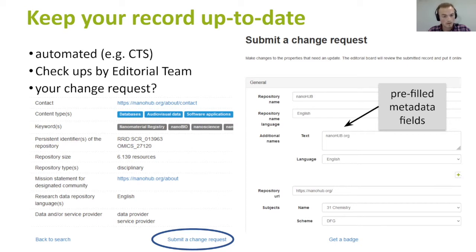So in this case, I've integrated the nanoHUB as a science community gateway. And if you push the button, submit a change request, you will see all the fields pre-filled, and you can change just what you like. And also this request will be reviewed by the editorial board and published on our front end and on the API.